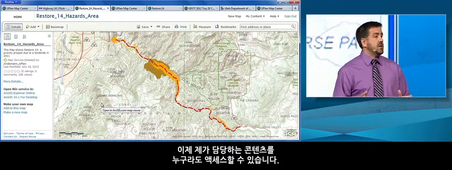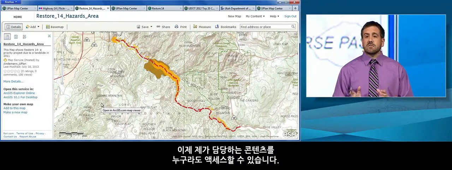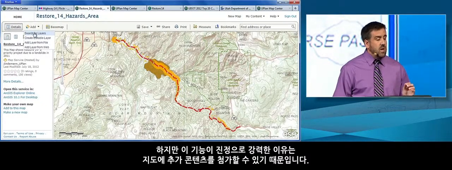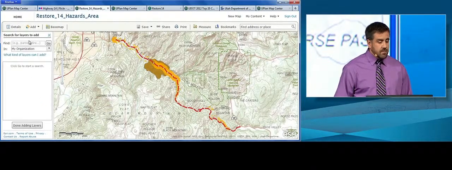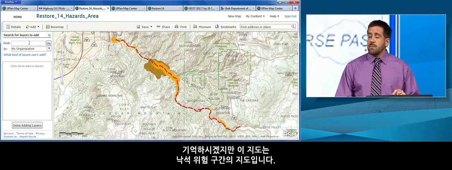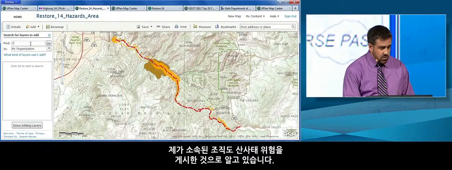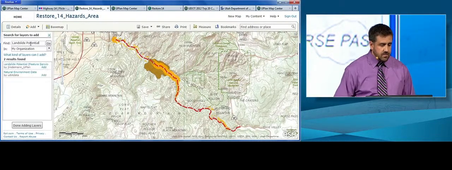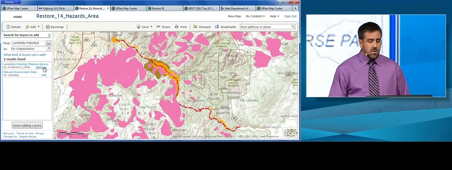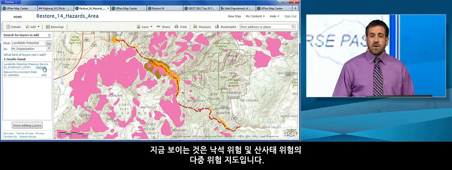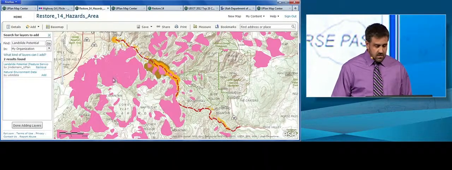Now, the content that I'm responsible for can be in the hands of anyone. When this becomes really powerful, though, is when you can add additional content to your map. Remember, my map is a map of at-risk areas where rocks may fall. I know that my organization has also published landslide potential. What we now see is a multi-hazard map of where rocks may fall and potential for landslides.